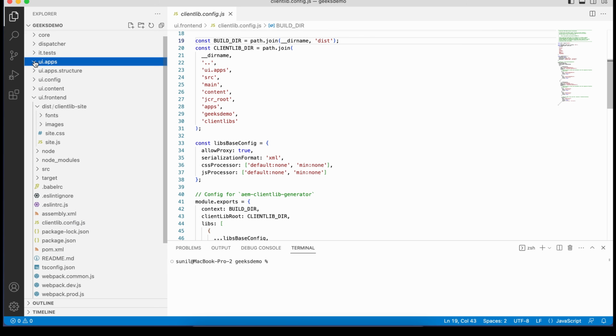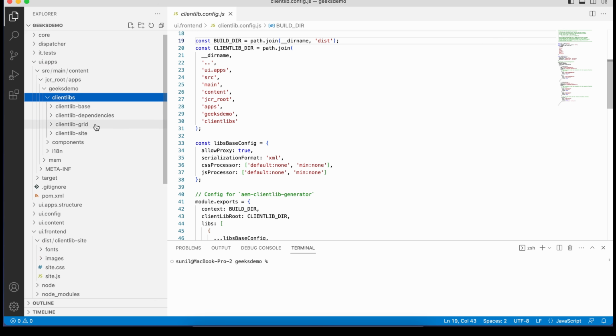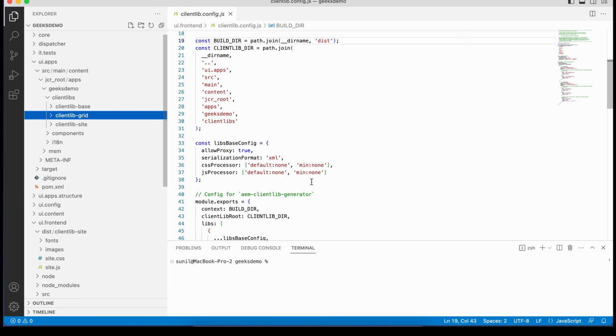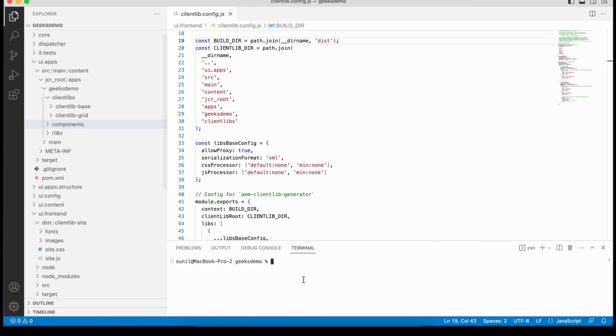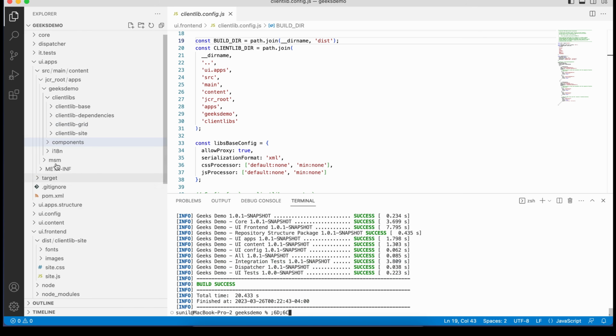So now you must have seen two client libraries inside your folder. You see dependencies, and site is created after the build, right? So even if I remove it now, let me remove this quickly, and let me remove this. These are dynamically created. If I build it one more time, you will see these will be dynamically created. See, both are created again. Now let me build this and deploy it to AEM.